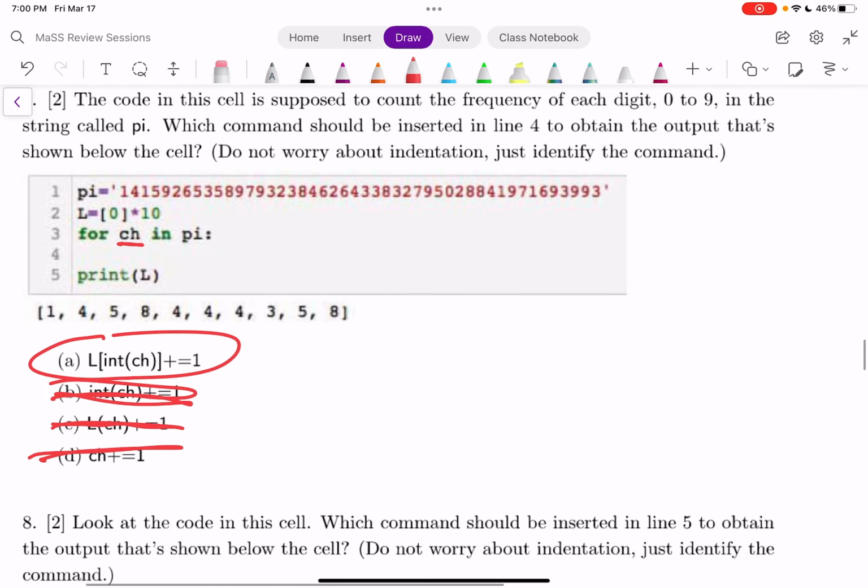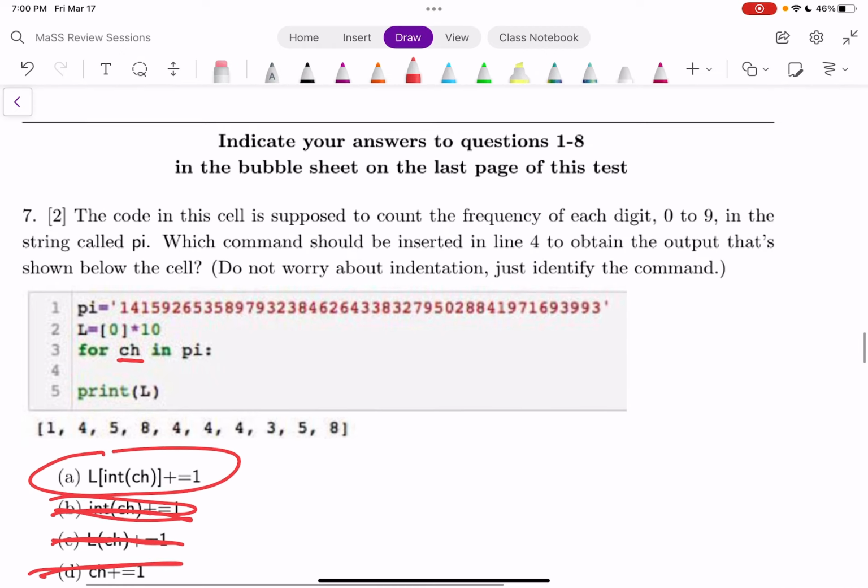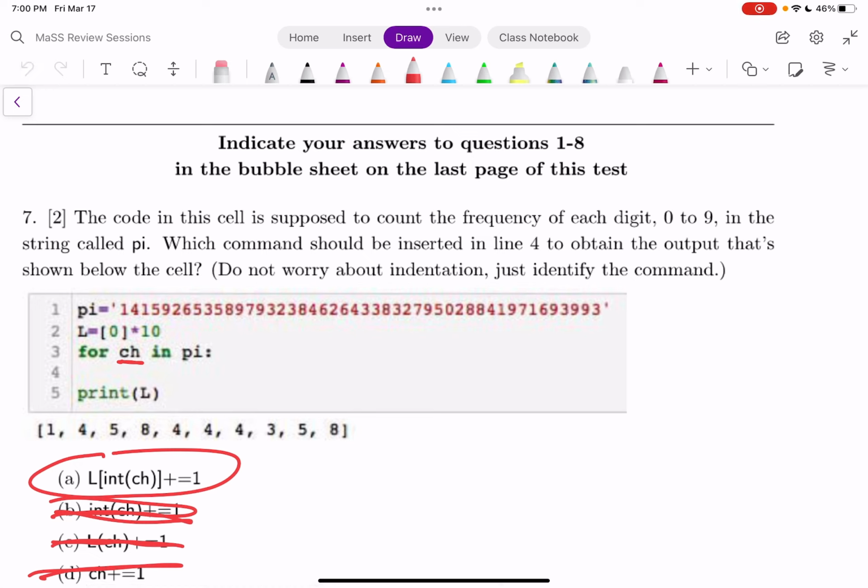Can you just explain one more time why it's A? So the reason it's A here is because we're taking the int of our character value, right? So let's say we want to count the number of ones. We're going to start by looking through pi here. We're going to start with this first element, 1.